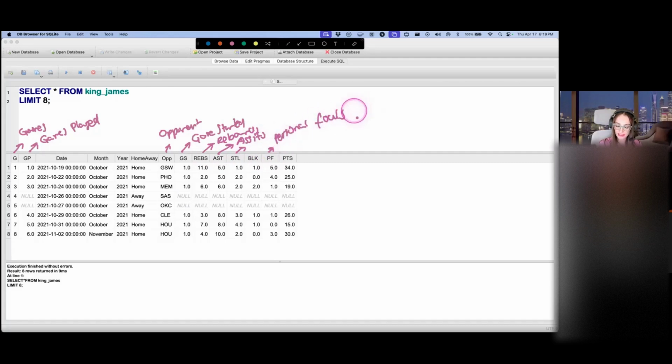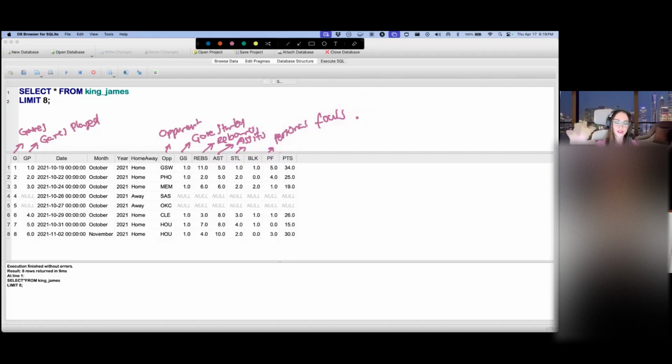fouls. This is the same as in soccer, where if you do something that you're not allowed to another player, like grab them by their t-shirt or something like that, it's a foul. And those are bad. You're not supposed to be doing that. And then PTS is just points. How many points did LeBron score in that game?